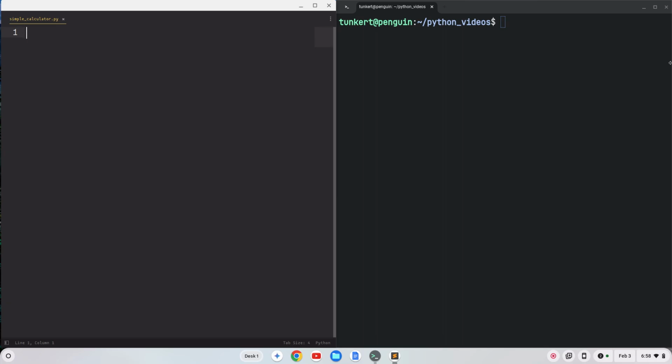So we'll ask the user to enter two numbers, and then it will ask the user for an operation, either addition, subtraction, multiplication, or division, and then it will give the user the result. Okay, so let's start off. Let's print welcome to the simple calculator.